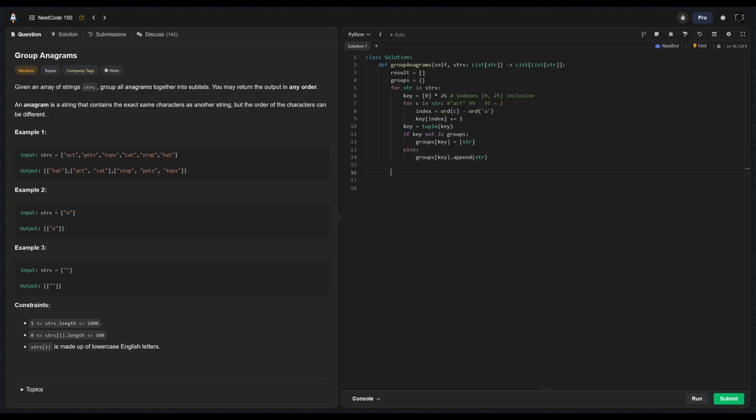Now that that's done, we're simply going to loop through all the values of groups and then add them to the result to make one giant list of all the subgroups. So we're going to say for subgroup in groups.values. So we don't care about the key anymore, we're only grabbing the value. We're going to say result.append subgroup. And there you have it. Let's see if this works.